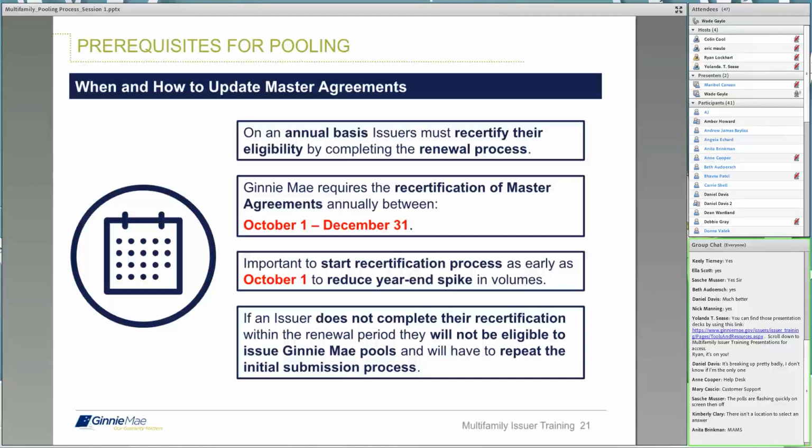Remember, if you're just certifying what you have for 2022, that is easy. You just go in and check the box and say, whatever is here on the screen, that's what I'm using for the coming year.